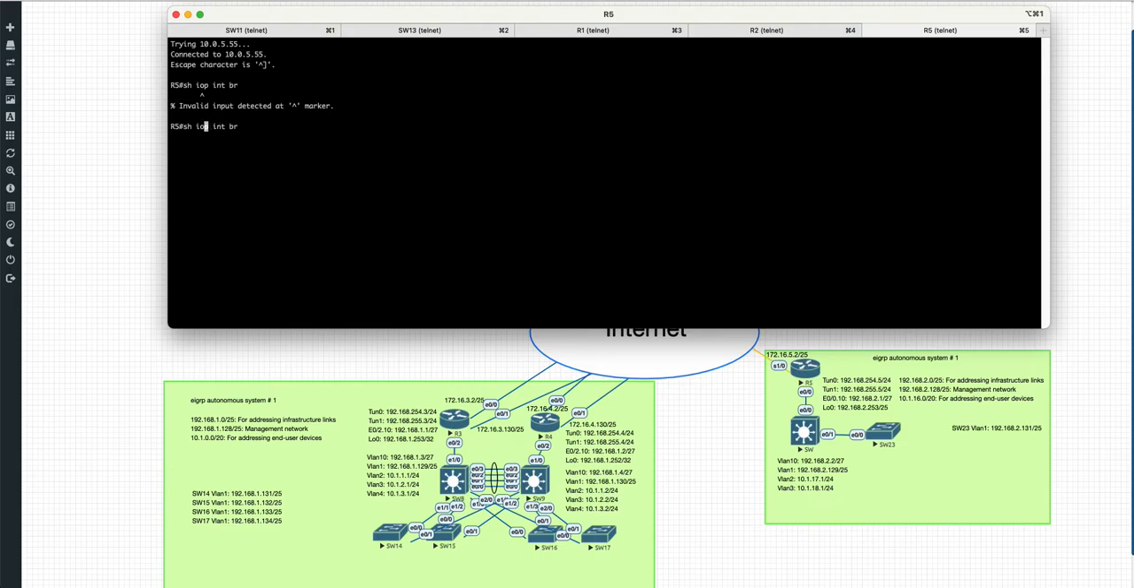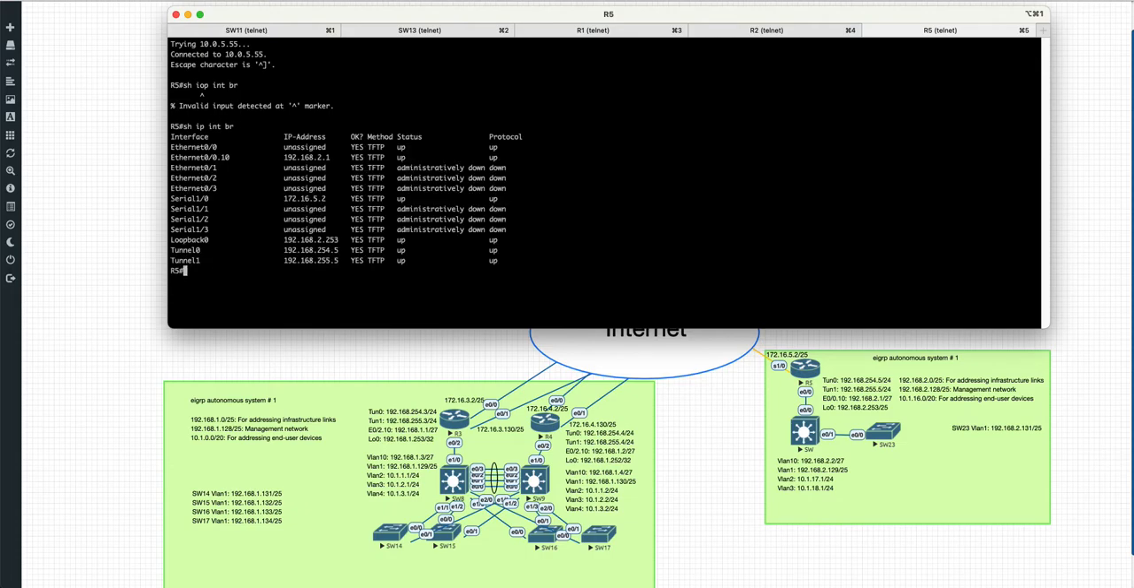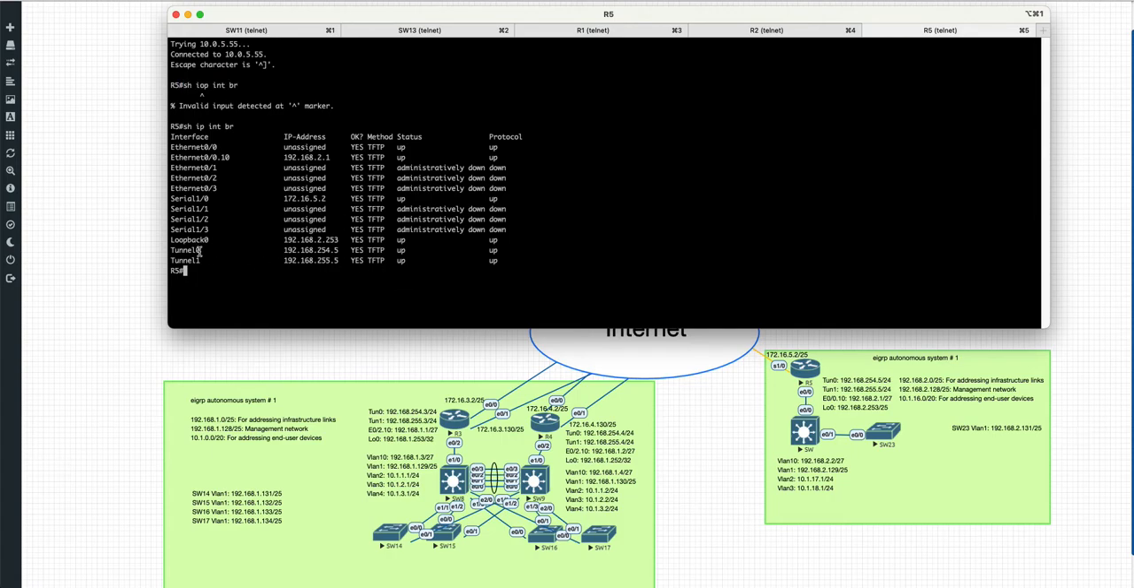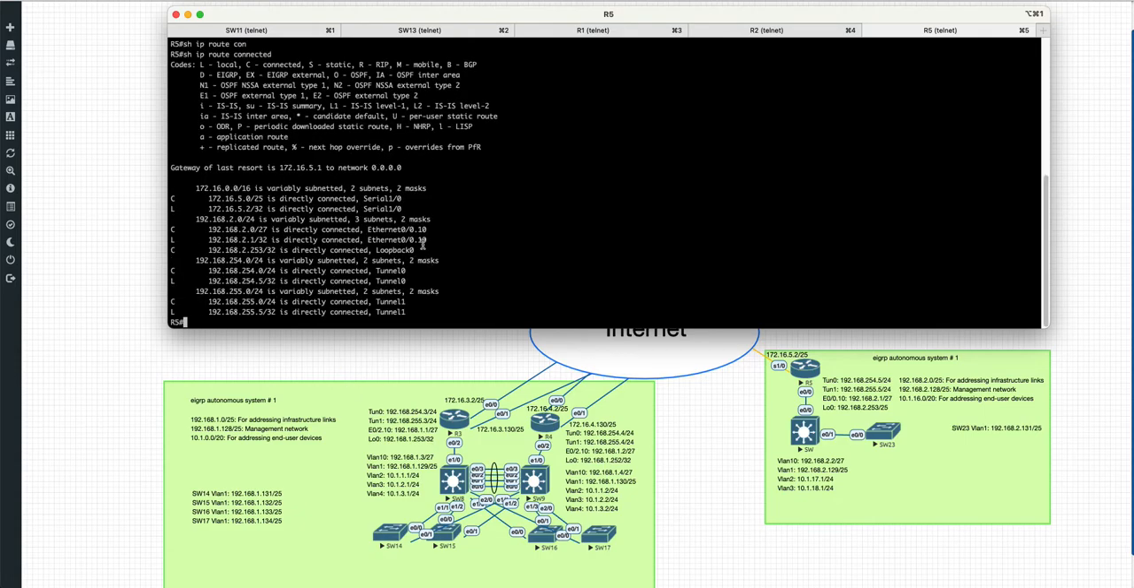Making mistakes is no harm. It's okay, especially in show commands, of course. So as you can see, tunnel 0 has this IP address, but let's check for the IP subnet mask. Show IP route, and let's use the keyword connected. Okay, where is the tunnel 0 interface? It's here. Okay, this is the prefix of the tunnel 0 interface. As you can see, it has the mask of /24.